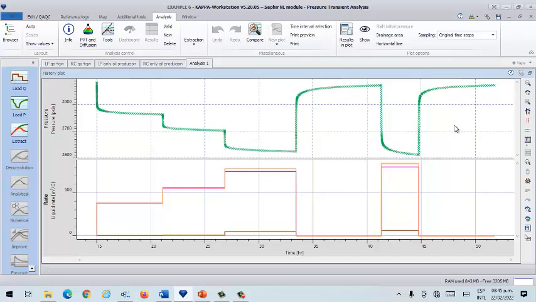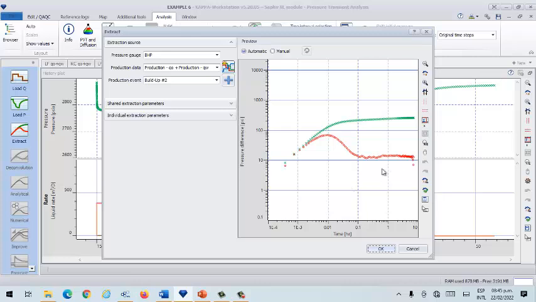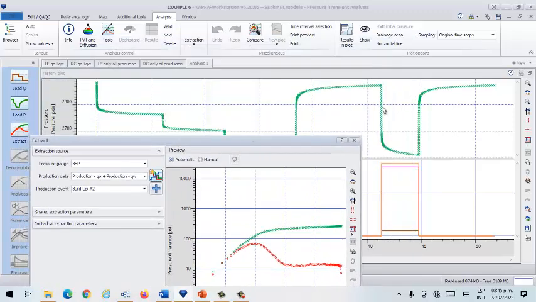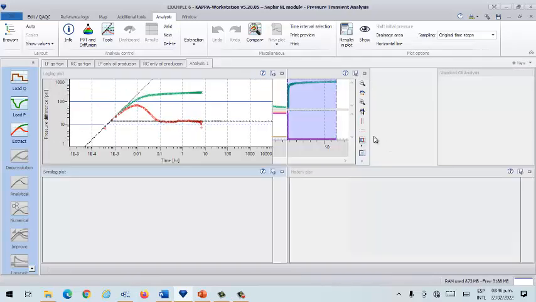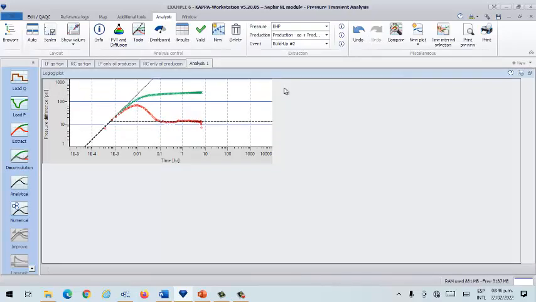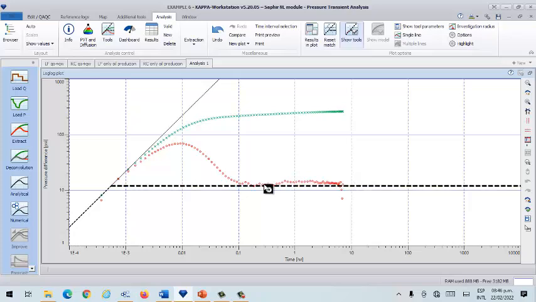We have this build-up and this other one, so we proceed now to extract, and we choose this build-up. We can use the first build-up here, or this one here. Let's choose this one here. And you see here I'm using total production, which is oil and water production.